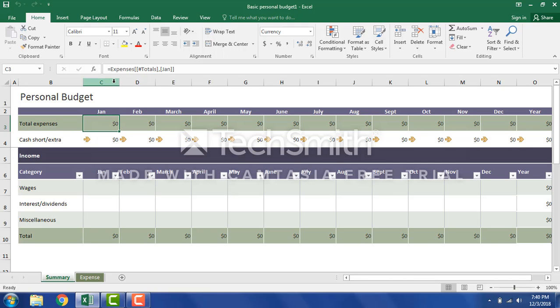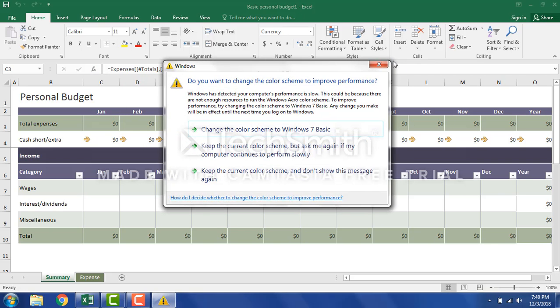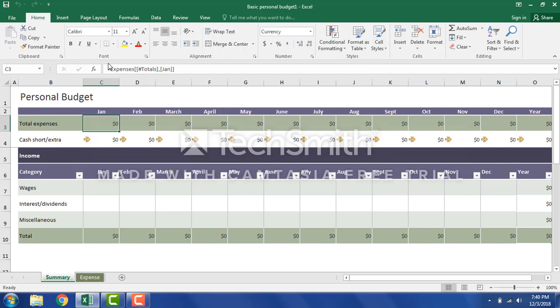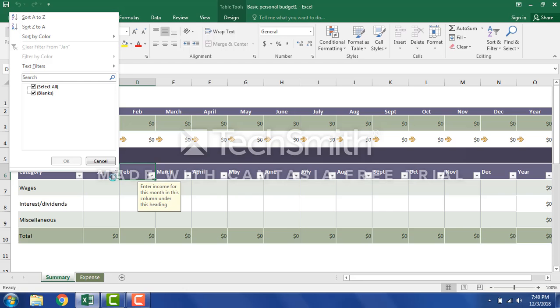So we have our 12 months up at the top, and the annual is here. And actually, if you notice, what's really important is in this field right here. It's showing you the already existing formula that's been entered. So you don't have to actually enter any formulas into this because it's a template. They've done all of the hard work for you.